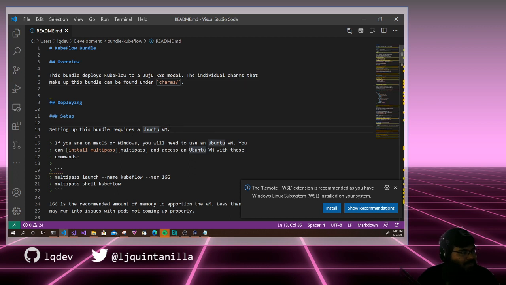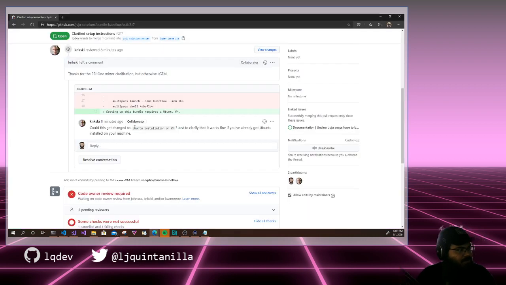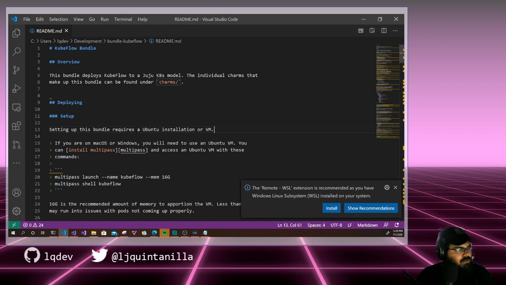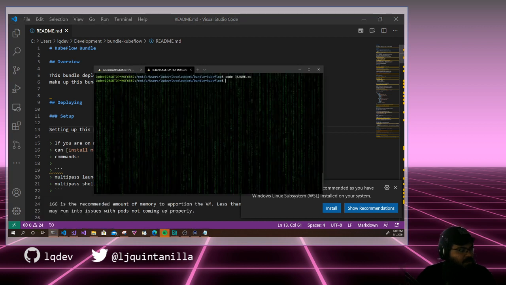If I say Ubuntu installation or VM. Okay. Let's see. Setting up this bundle requires Ubuntu installation VM. Okay, I think I like this. Let's see here. Git status.